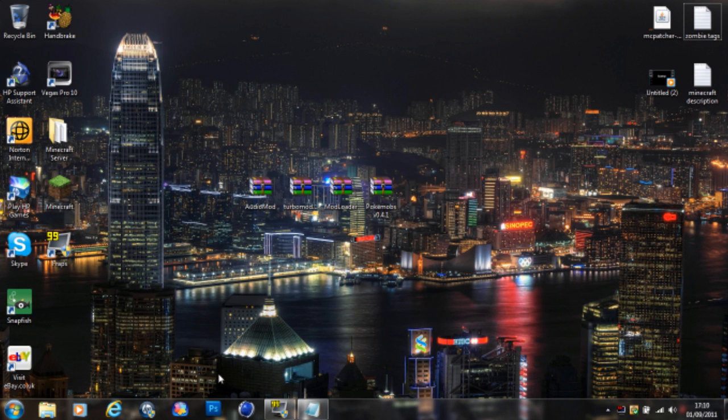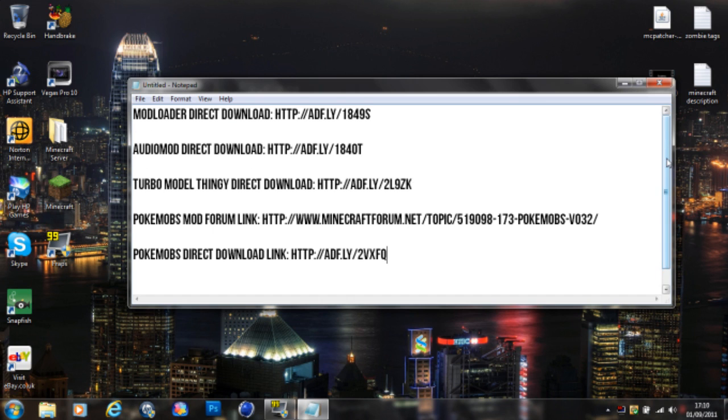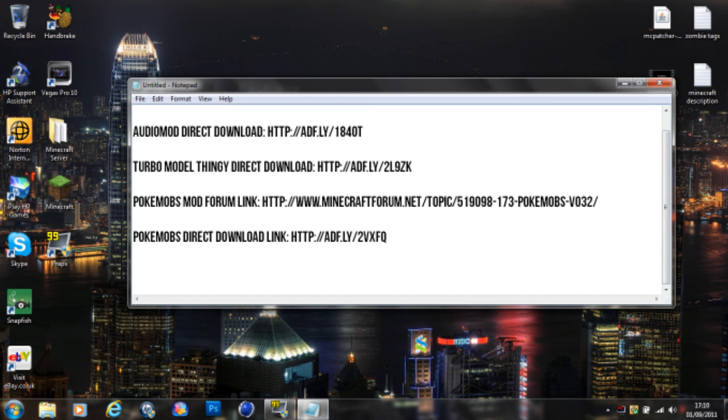So what you want to do is look in the description and you'll see these links: Auto Mod, Turbo Model Thingy, and the Pokemobs forum link, and you'll have the mod loader. The reason why I have the forum link is because you want to go to the forum and check what they have in it, and how to capture Pokemon and how to make stuff if you're doing it on a legit world, because I don't have too many items on right now.